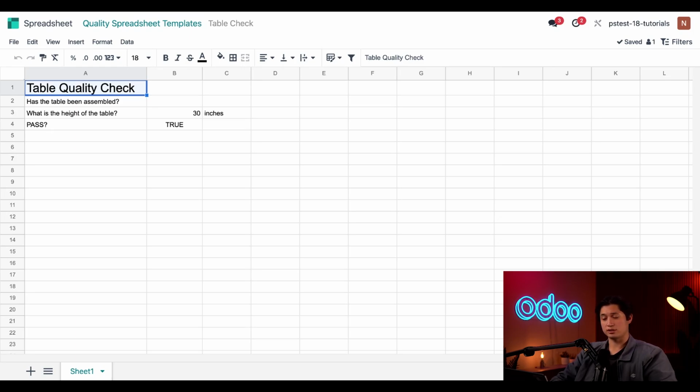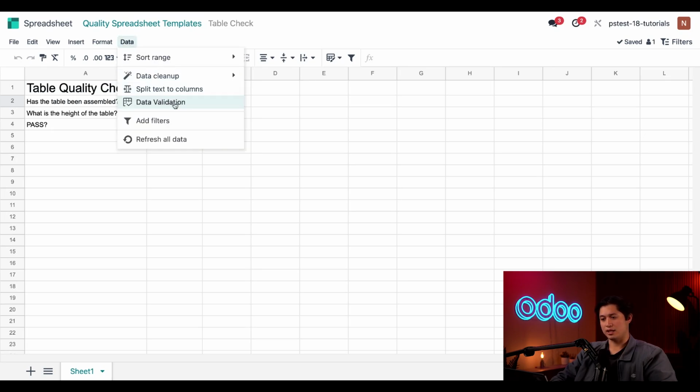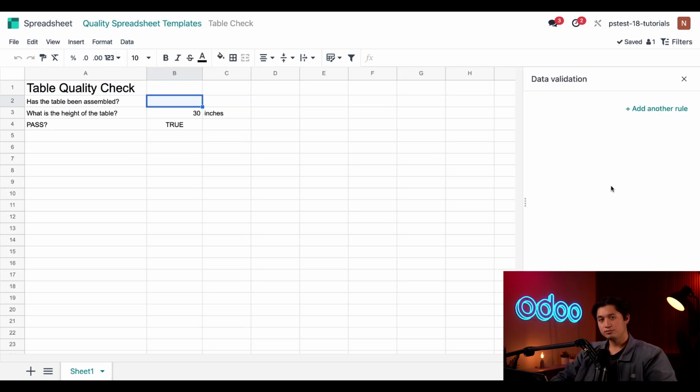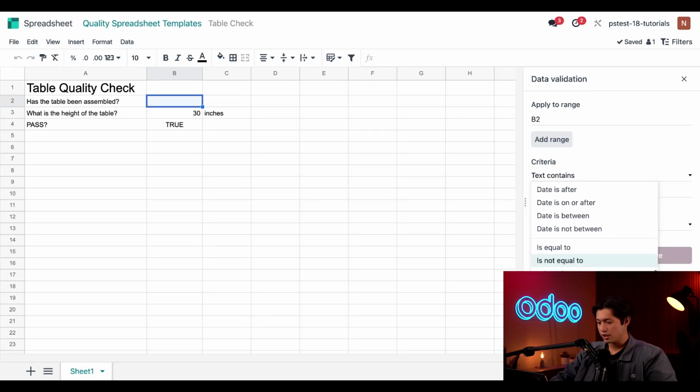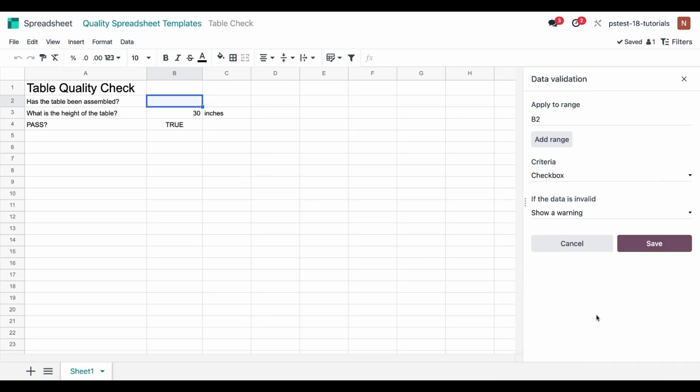To add a checkbox, I'll select cell B2, and then from here we'll select Data and then Data validation. From here, a window opens and all we have to do is click Add another rule. Cell B2 has already been entered in the Apply to range field since it's selected on the spreadsheet. Next, I'll click on the first field in the criteria section. When I do, a drop down appears and we'll just have to scroll all the way down until we see Checkbox and then select it. Finally, we'll just click Save.